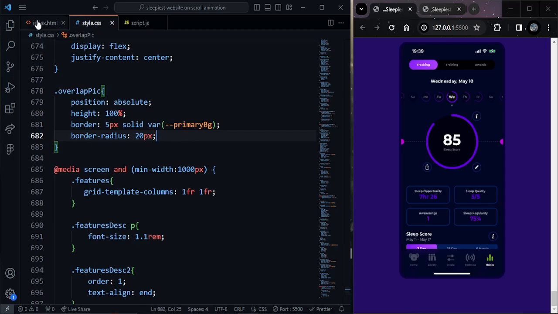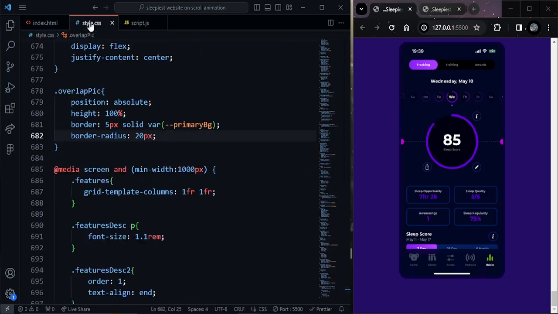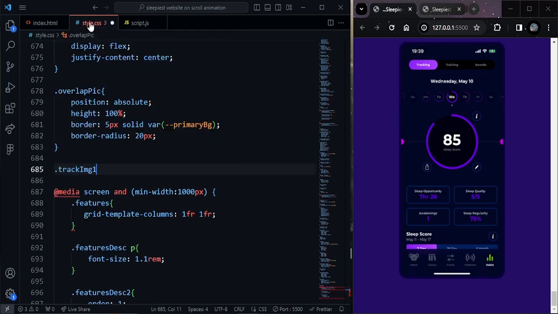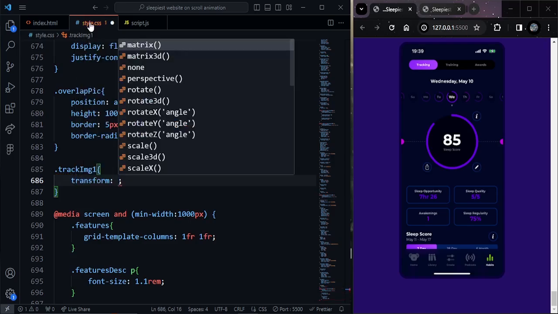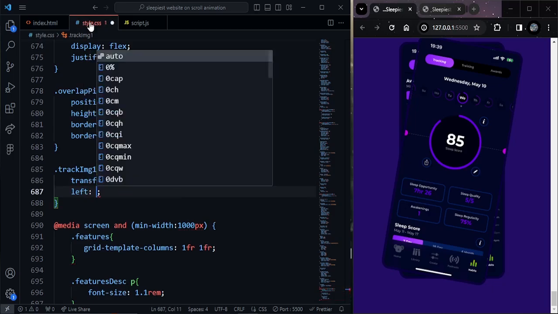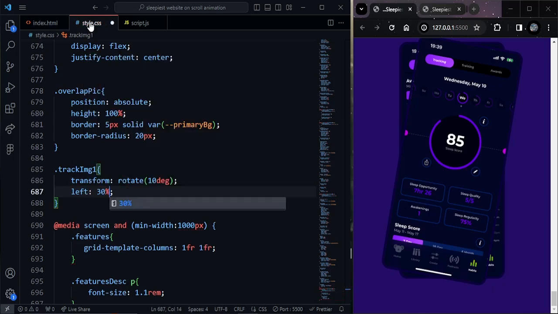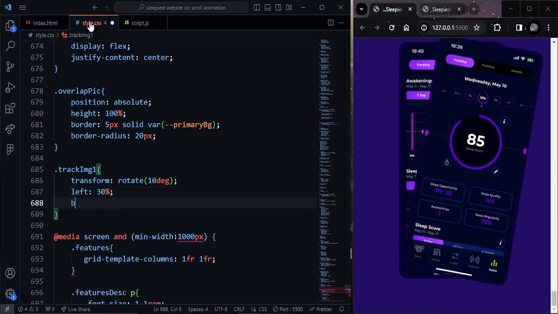and we are going to give some degree of rotation for both images. Let us give the first for the track image 1, transform, rotate 10 degree, and to the left 13% far from the left, and I want to attach it at the bottom 0.